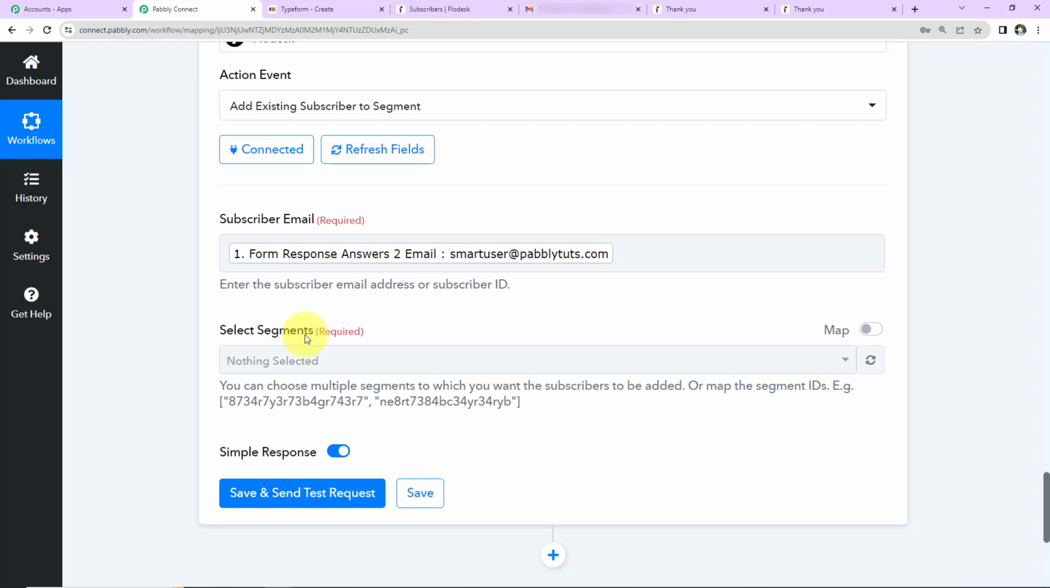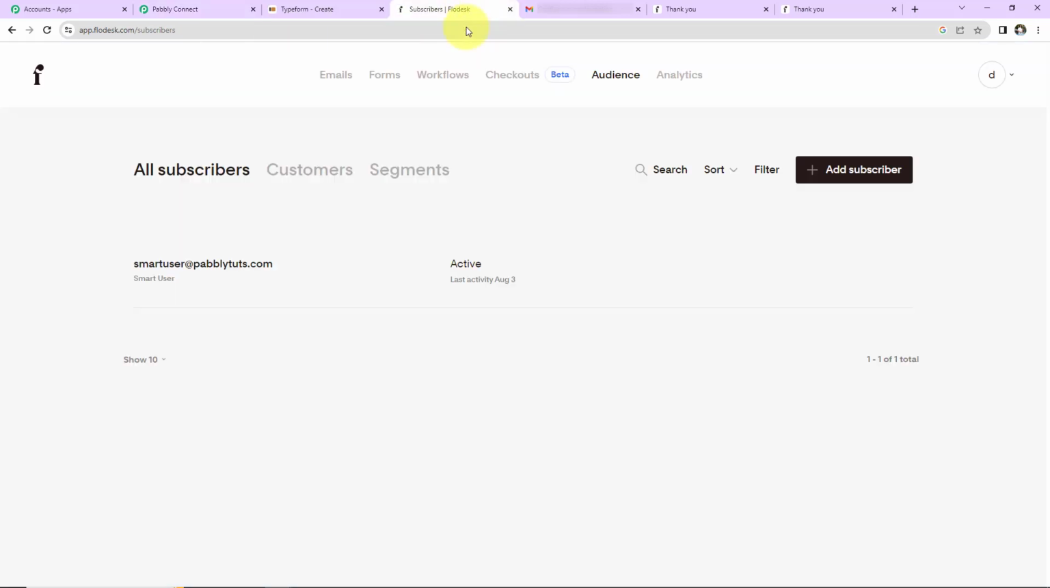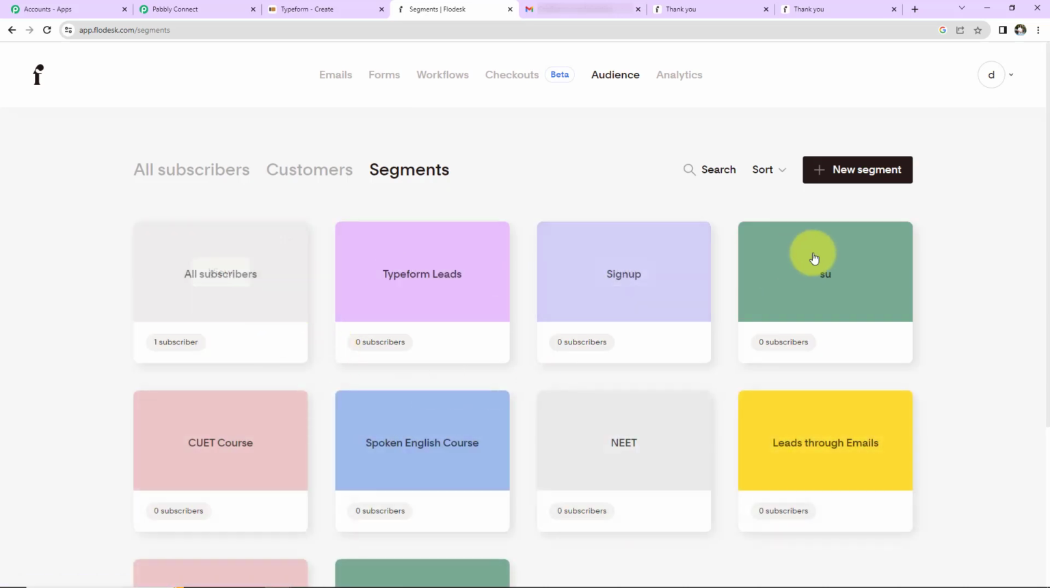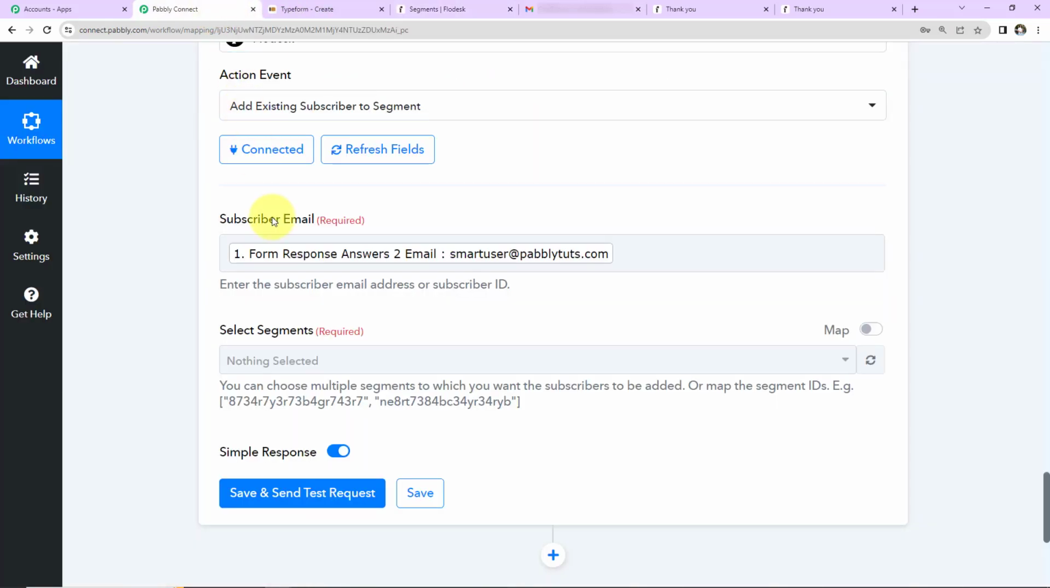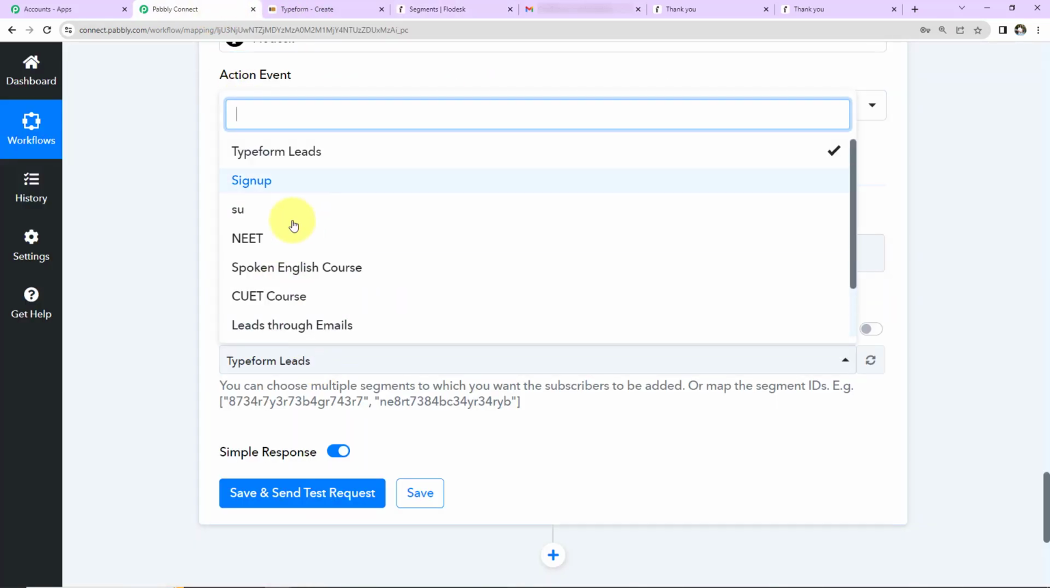So let me take you to the segments that I have created in Flodesk. So these are the segments. Here you can see I have created a lot of segments. The one segment that I have recently created is Typeform leads. You can create a new segment by clicking on this new segment tab. Now I'm going to take you back to Pabbly Connect, and here I'm going to select Typeform leads.